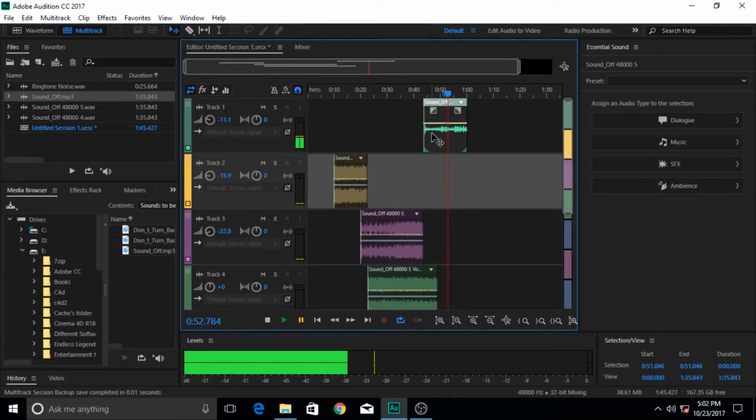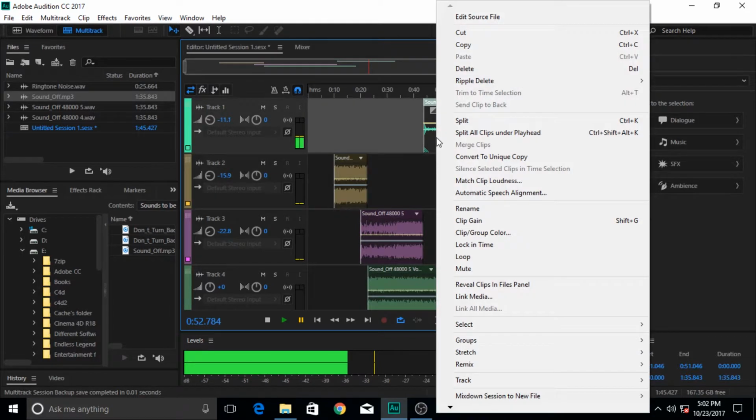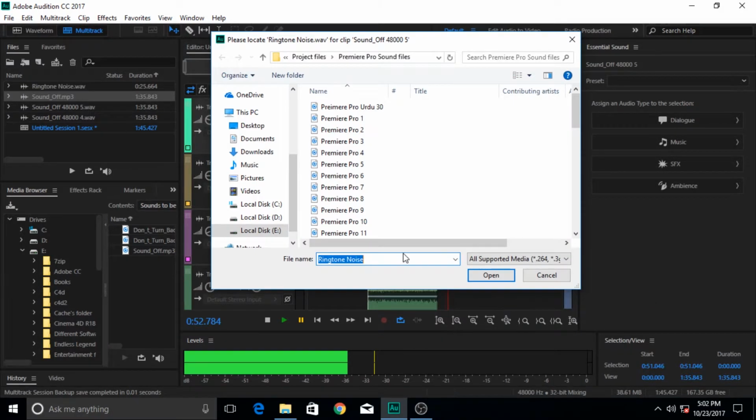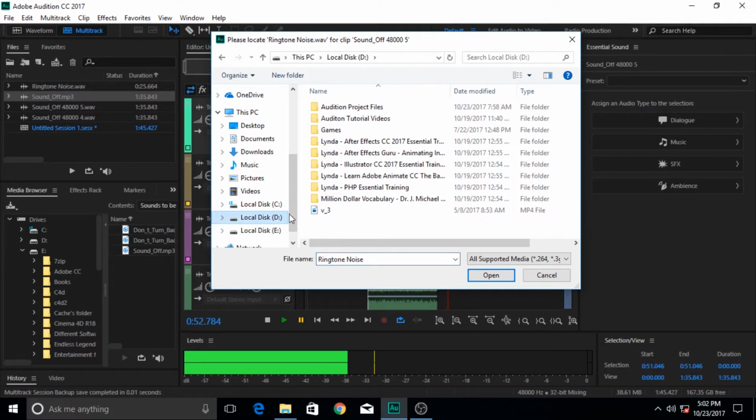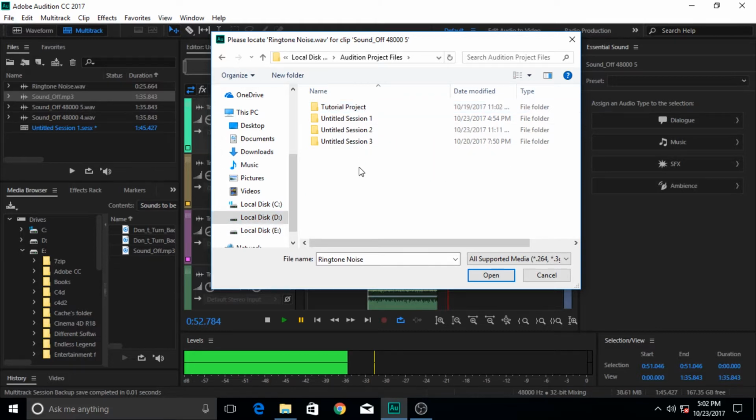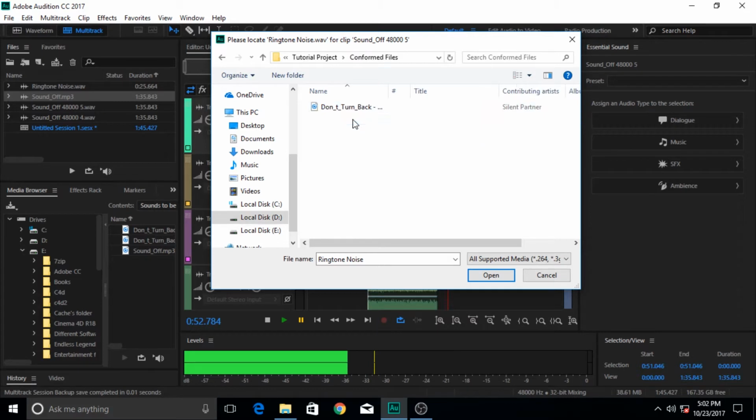I have to remember many things and maybe write them down, but the easiest way is to right click on it and then go to this option which says link media. The name does not say replace, but linking media does do that. If you go on there, you can replace it with anything that you want. I'm going to go into the project, the Adobe Audition project file, and the tutorial project stuff.